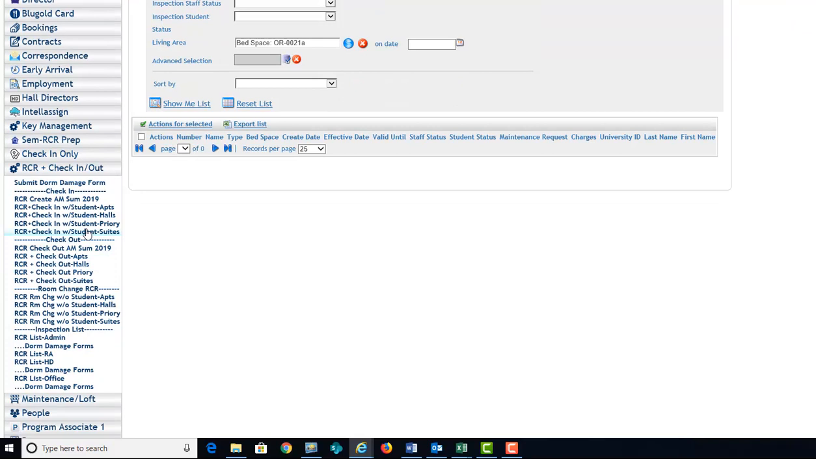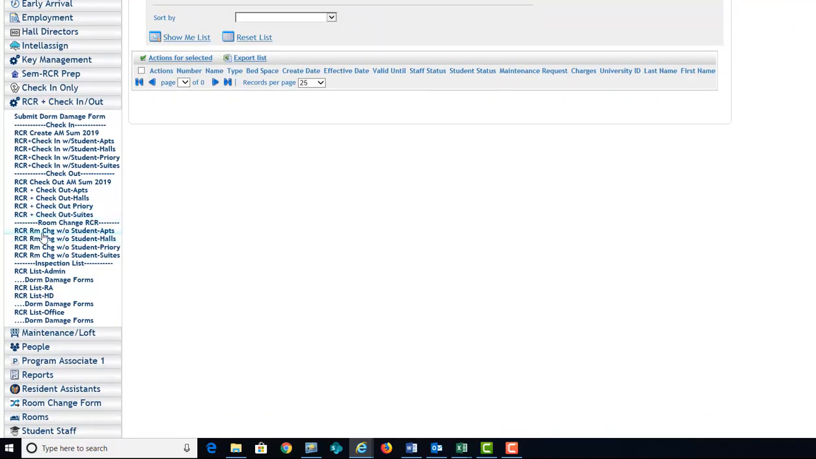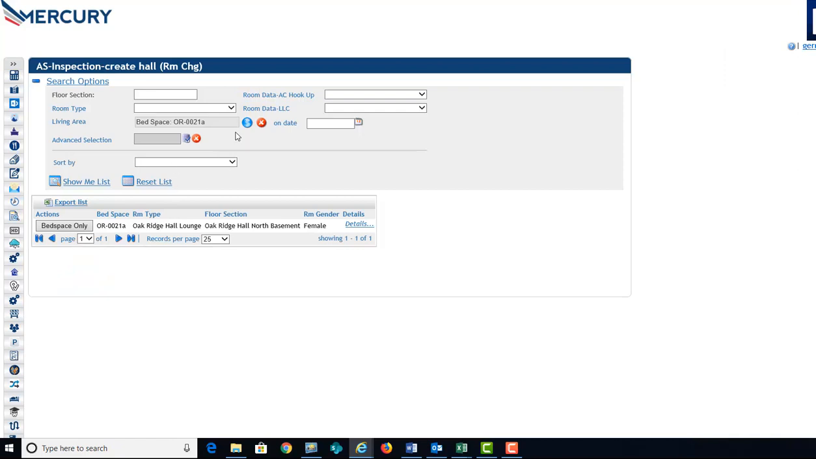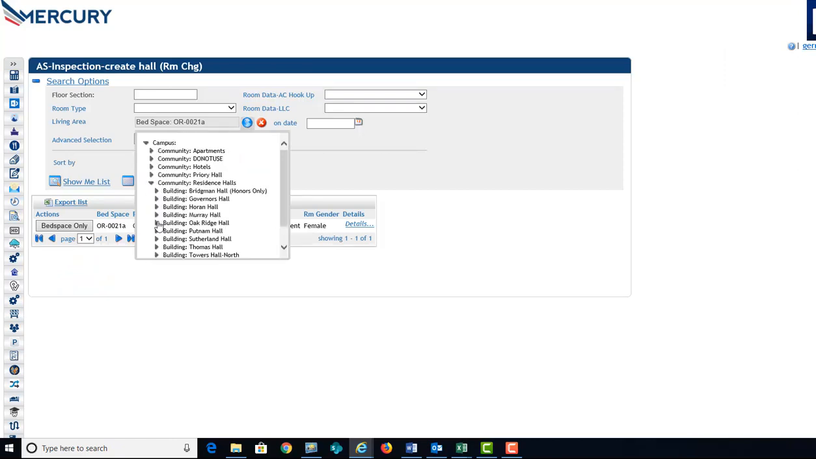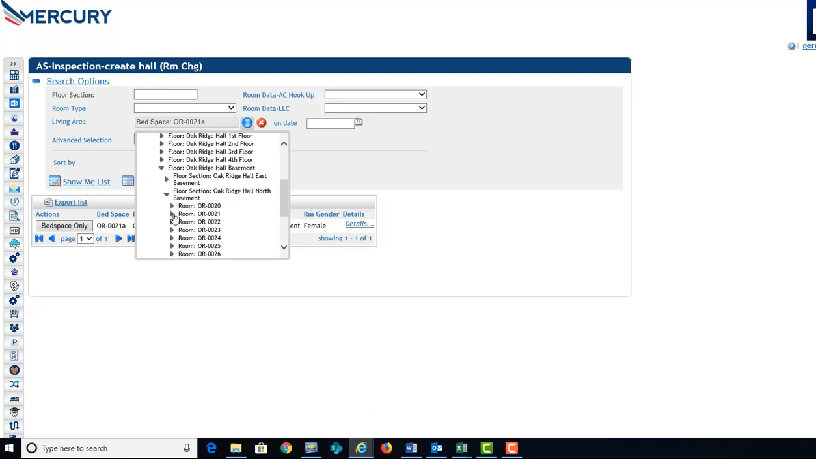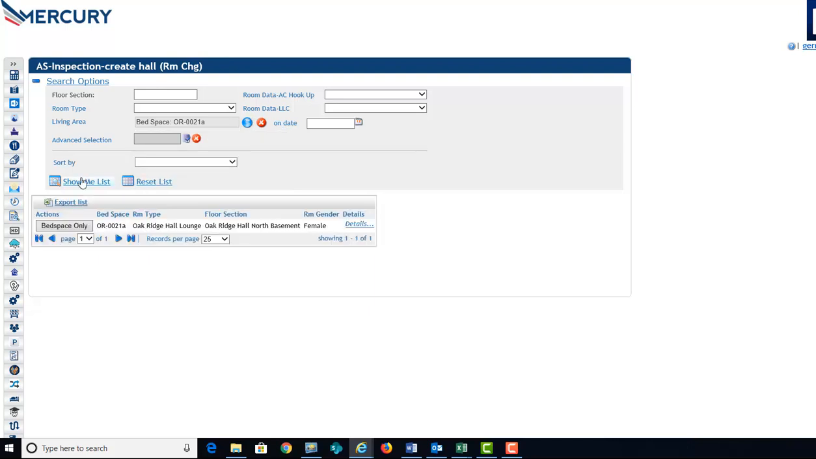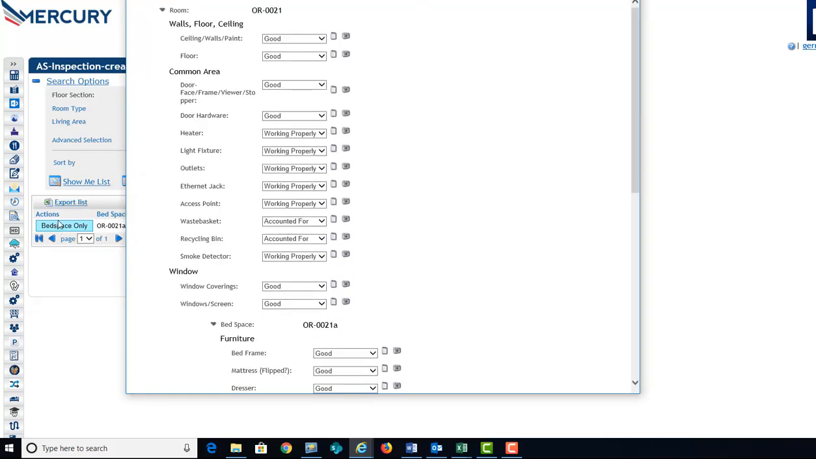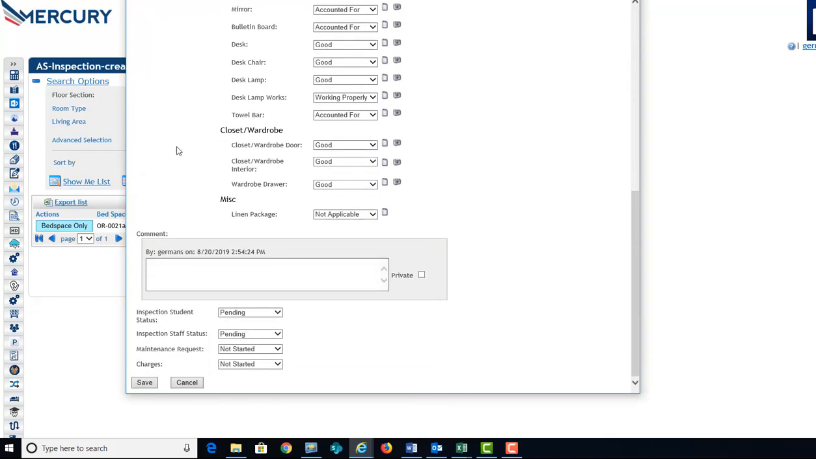So that first one is the RCR room change without student, okay? Again, I'm in my RCR check-in, check-out bucket. I'm going to go into this room change RCR section, and I'm going to do it without the student. So here, room change without the student. I can find the room that I'm looking for, again, using the living area picker here. I'm going to go all the way down the level to find the bed space that I'm looking for. I'm going to go down to find A, that's what I'm doing, show me list. And bed space only, please. Yes, I want to create a form for this guy. I'm going to create the form, document, and I'm going to save.